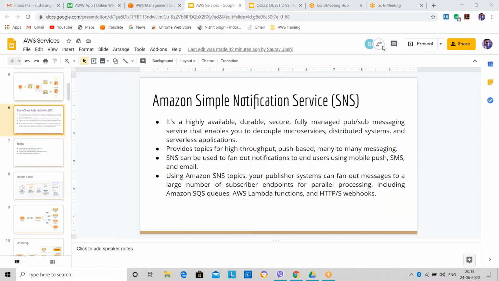SNS is a service related to monitoring. Whenever you do monitoring, how can you notify the clients about the threshold, the CPU utilization, or whatever you are monitoring? How can you notify your clients or vendors that the monitoring result came? You can notify them via email or via SMS. For that we use Simple Notification Service.